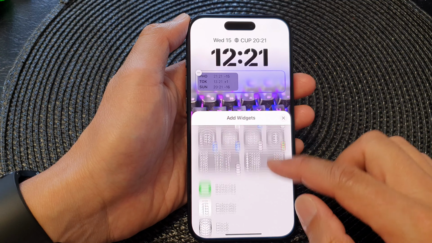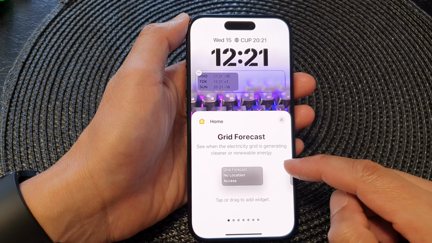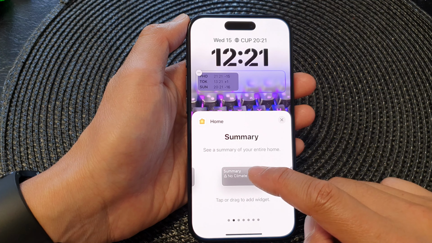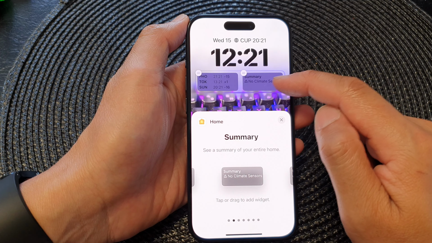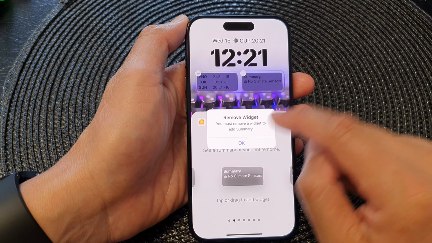In here, scroll down and then tap on Home. Now swipe to the left, and in here, tap on Summary. So tap on the Summary widget that will get added to your widget panel. You can also drag it to your widget panel as well.